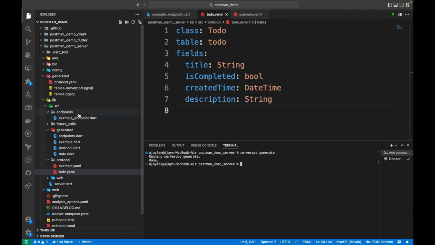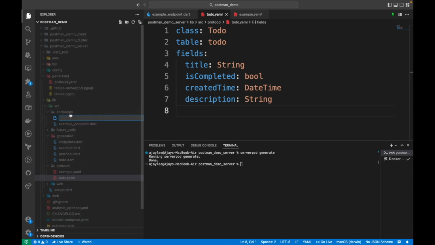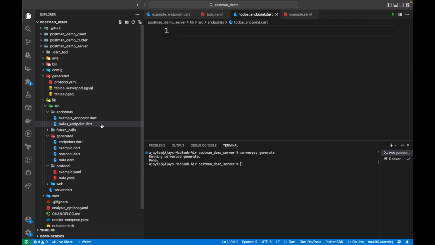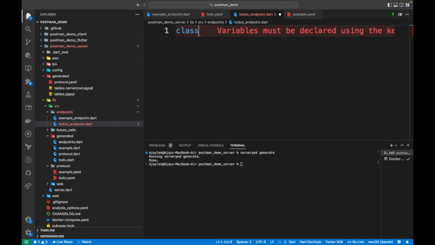So the to-do class is now generated. Now what we can do is let's create a to-do endpoint so that we can interact with it using Postman. So let's name it as to-dos endpoint. So let's create a to-dos endpoint class which extends Endpoint.